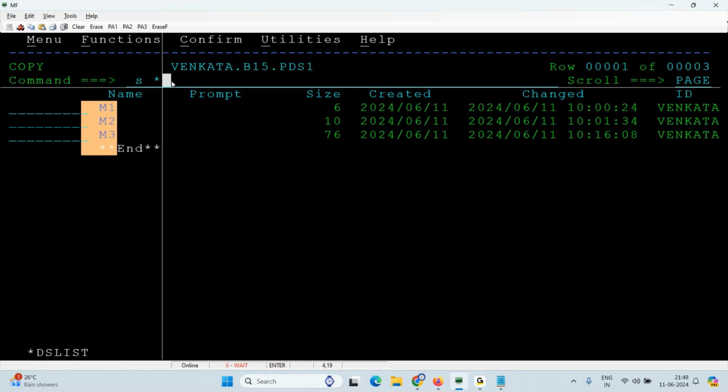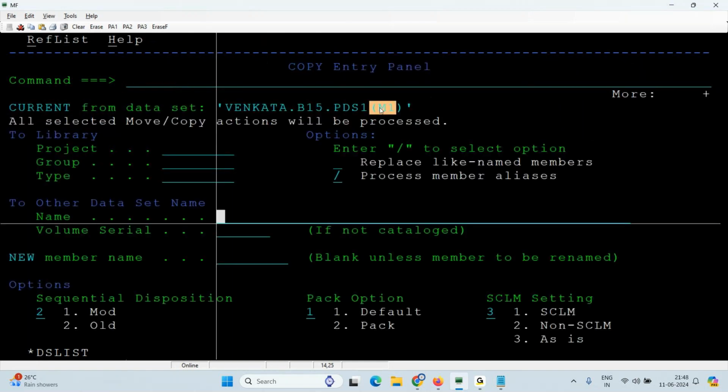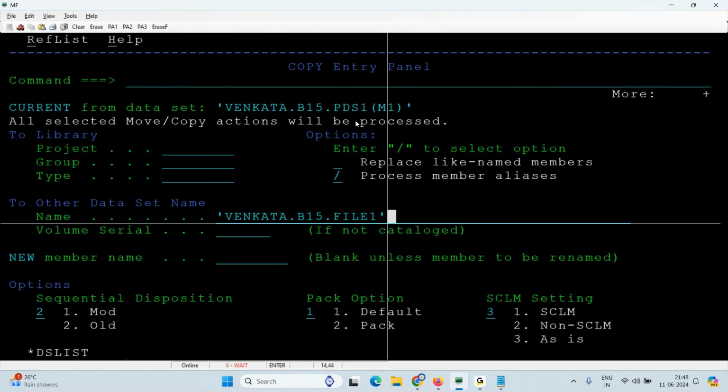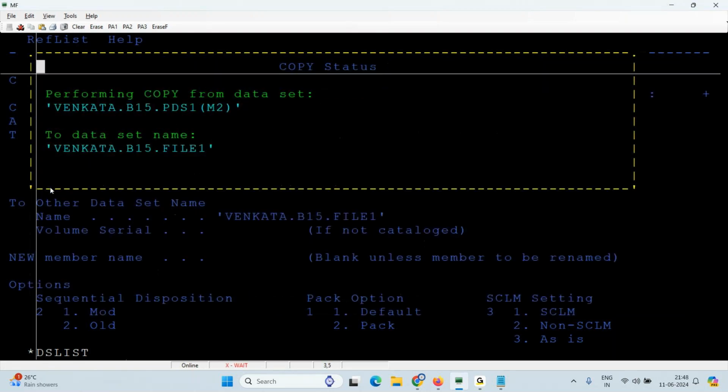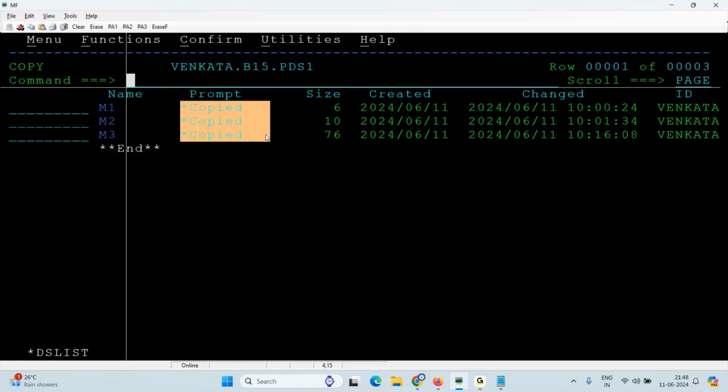Enter. So it is showing M1. Okay. So you're going to copy from this PDS. I'll give PDS 4. I'll give file 1. Is this PDS there? No. File 1 is not there, boss. Do you want to create file 1 the same as PDS1, or with different attributes? I want to go with the same attributes. I'll give a 1. Hit enter. You can see all 3 members got copied.